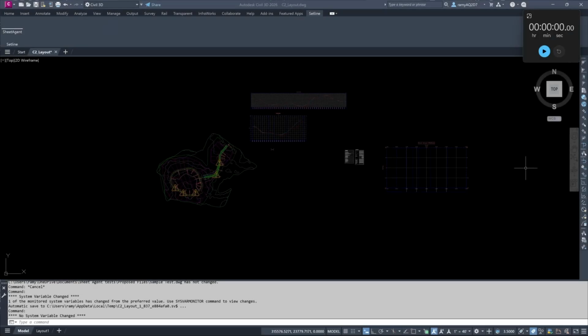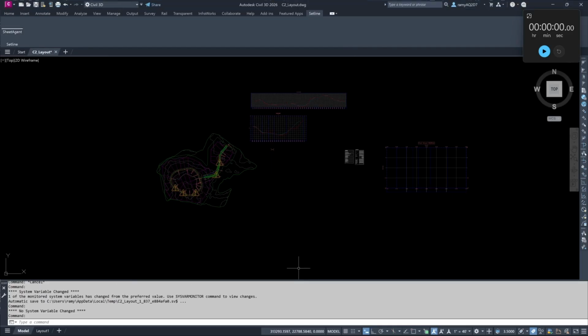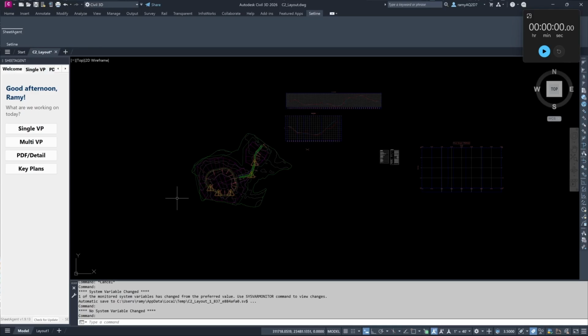So now, as we just finished the general information about the program and what functions you have, let's start by actually using it on an example just so we can see what can be done. First thing first, we go up to the ribbon, set line, SheetAgent, click on it, and we're gonna get our palette control. For today, we're gonna start on single viewport.